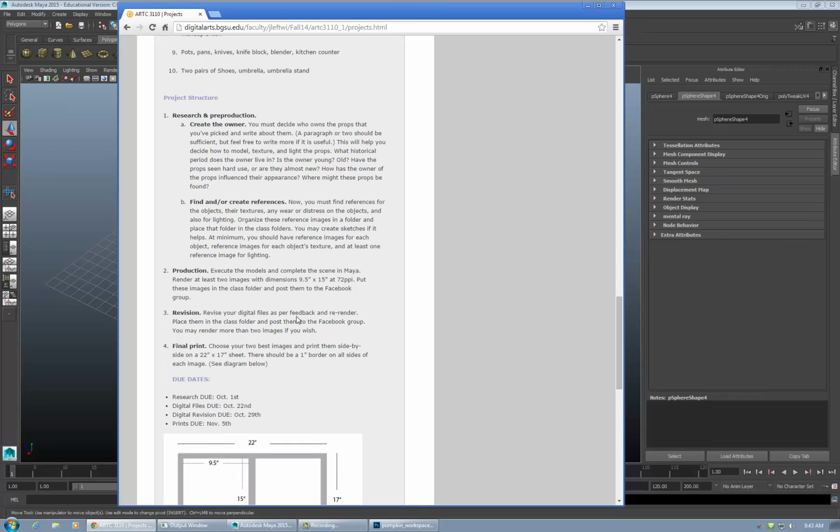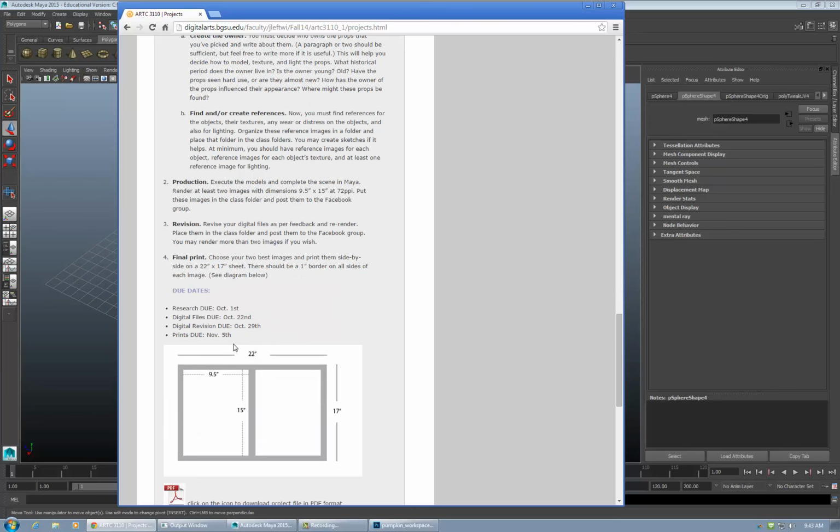So production, you'll of course create this in Maya. You're going to render 2 images at least 9.5 by 15, and then we'll put those in the class folder. And I have posted them at the Facebook group here. Sarit usually makes a Facebook group for ongoing critique. I don't think he's done that yet this semester, so I'm going to check with him and see if that's a thing. But for now, don't worry too much about that. Just like with Project 1, we'll revise, and then eventually you'll do 2 images side by side on a 22 by 17.